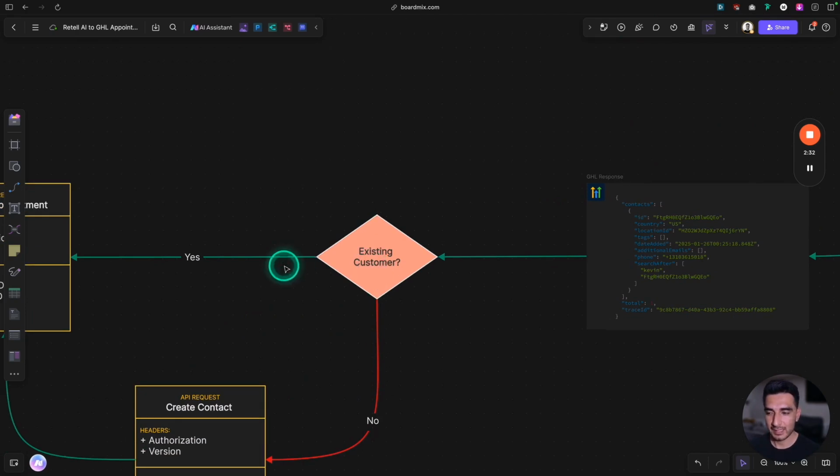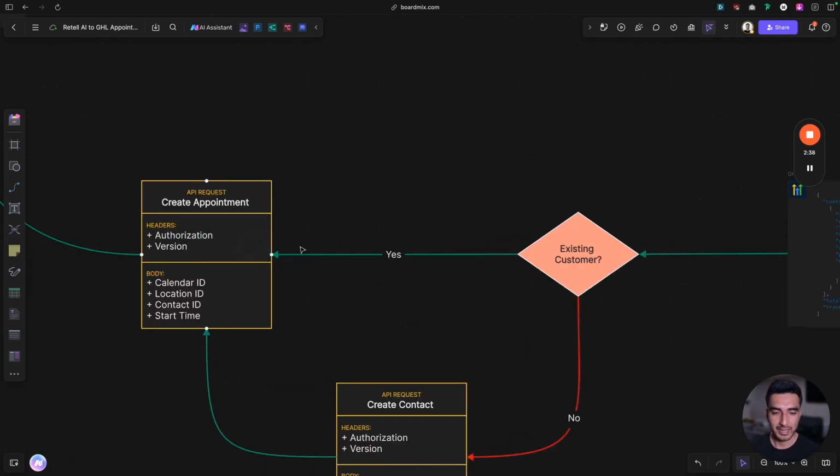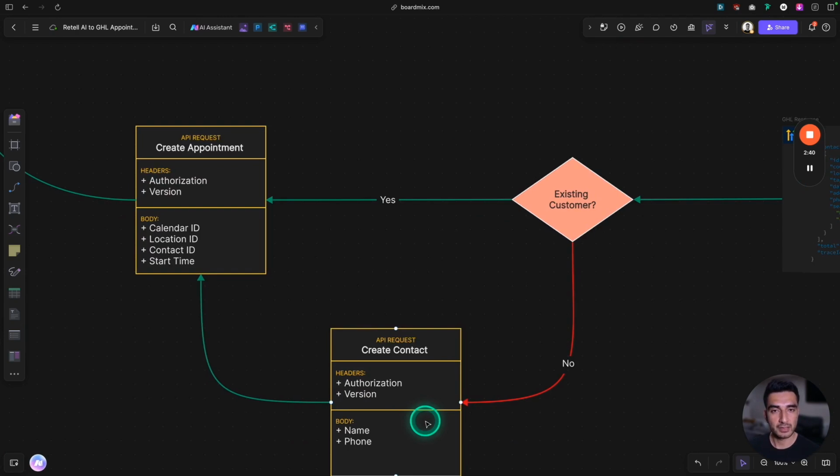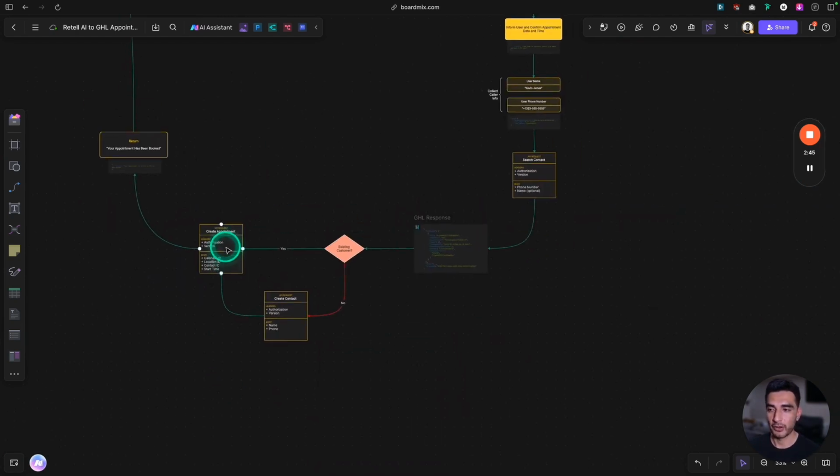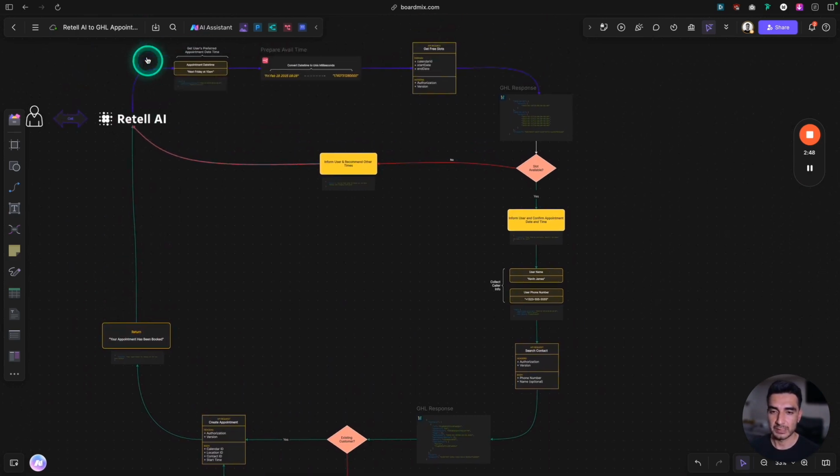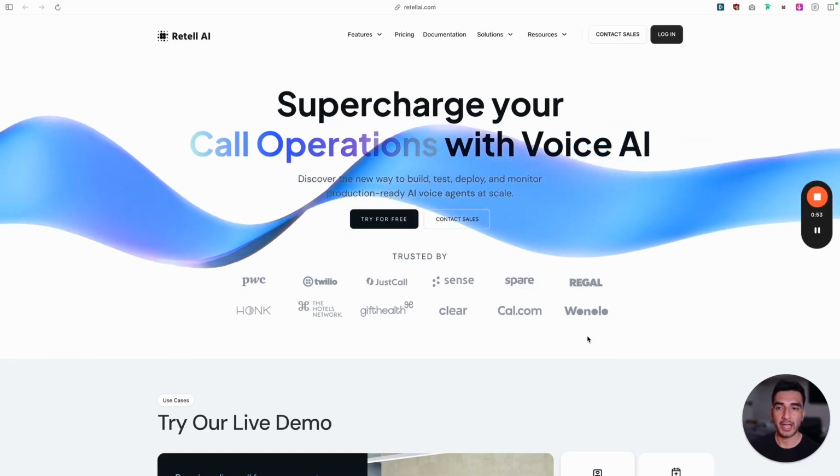If they're an existing customer, great, we're going to book the appointment. And if they're not, we're going to create a new contact, send a request to GHL to create a contact. Then we'll go book an appointment. Then we send that information back to Retell. Next, we want to log in to our Retell AI account.